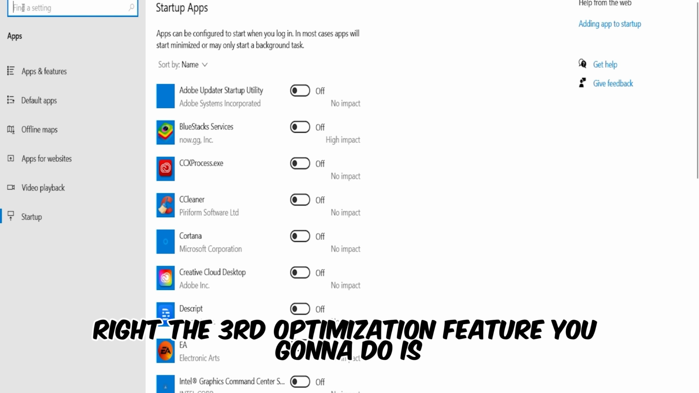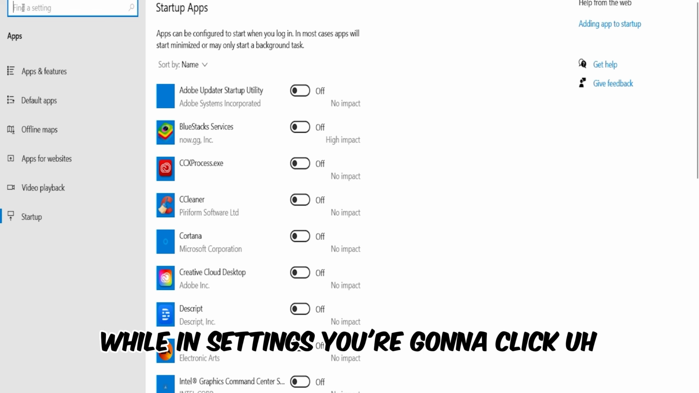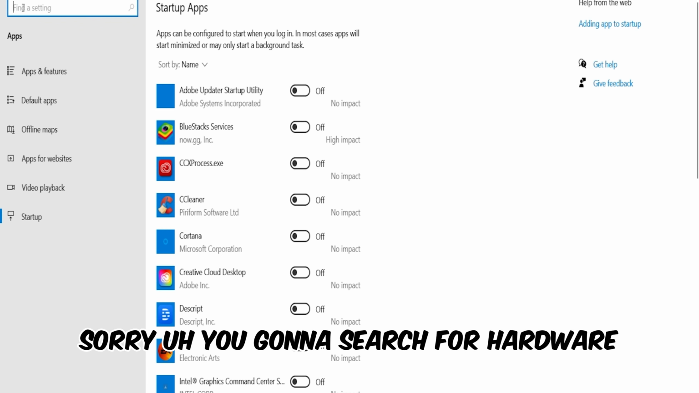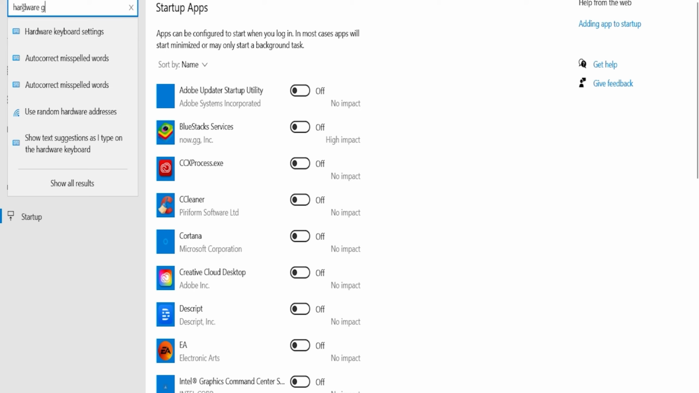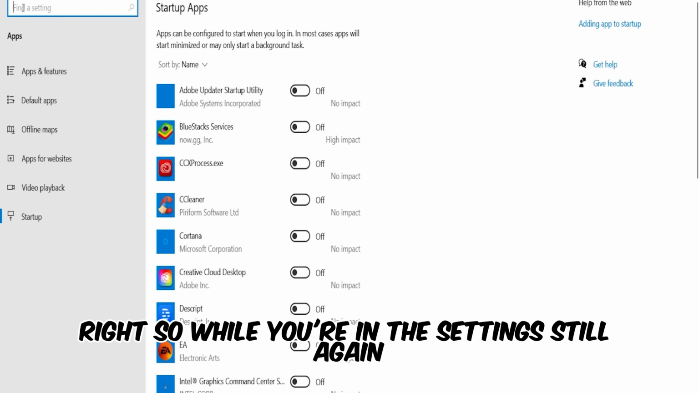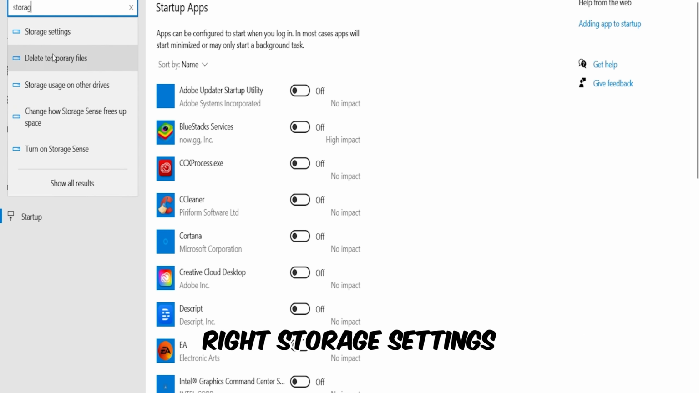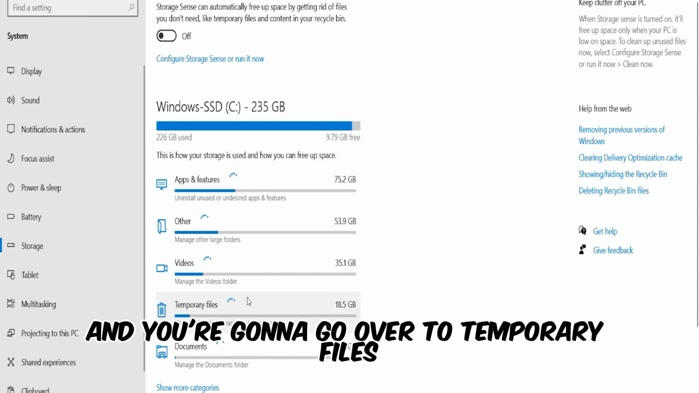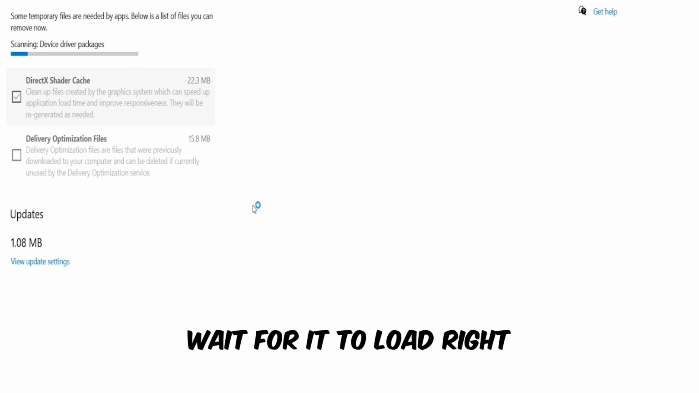The third optimization feature is to go into the settings again. While you're in settings, you're going to search for hardware GPU. While you're in the settings still, you're going to search for storage settings, and go over to temporary files. Wait for it to load.